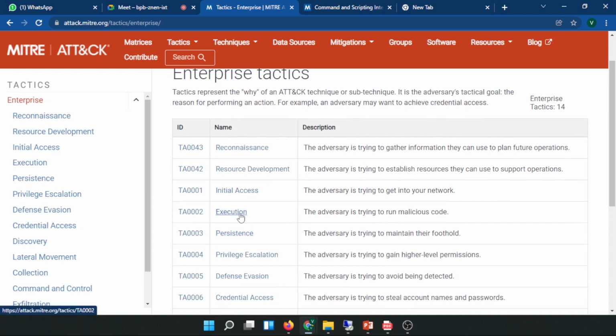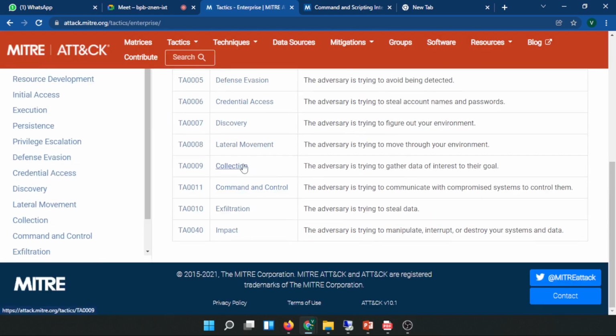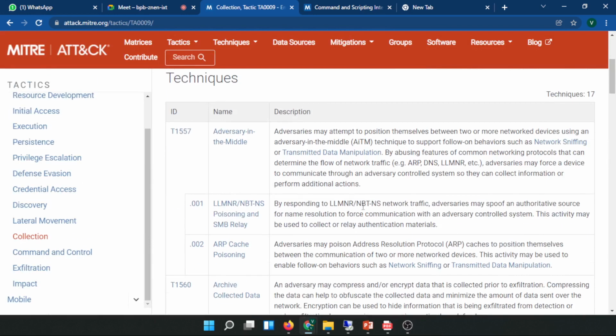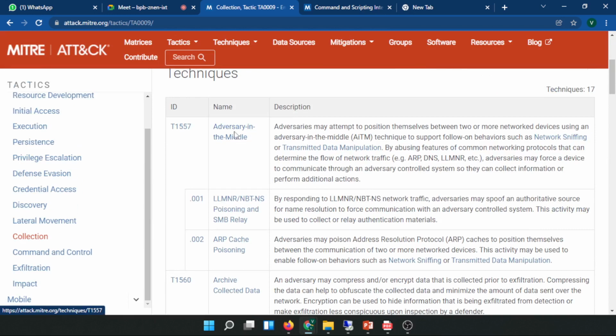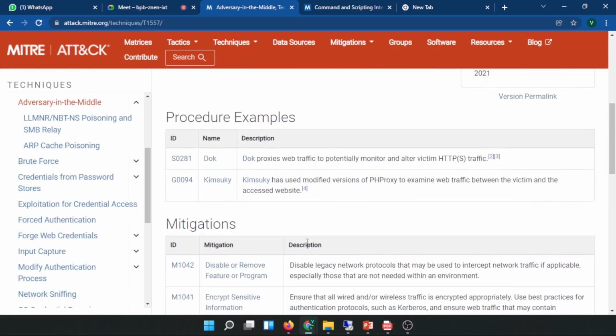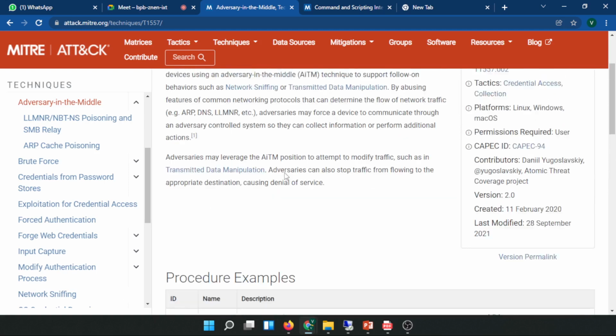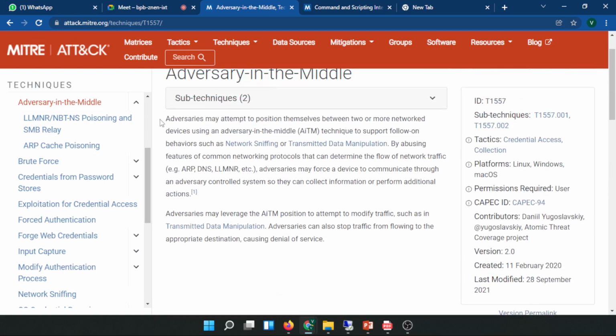So if you go towards credential access, not credential access, we already did some activity on this. So we had better go for collection. Someone is trying to do adversary-in-the-middle. If you click here, you can see there are some techniques, and some mitigations, such as disabling features and encryption. This will help you mitigate.